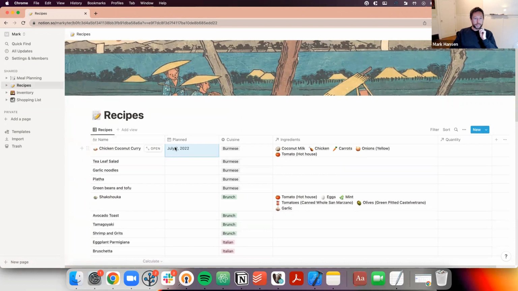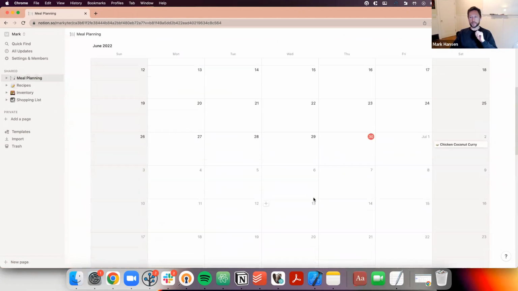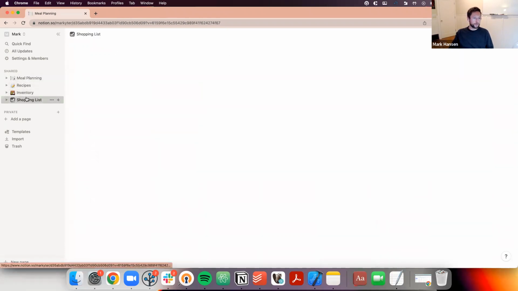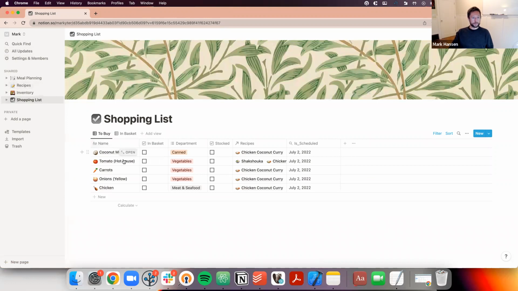So simply by adding this date here to this recipes page, the first thing that happens is our little calendar view nicely shows that we've meal planned. We now know that we're cooking on this day. But more importantly, it added all of the linked ingredients that were part of that recipe to the shopping list. And as you can see, you can sort and order by different departments. So you can easily go to one department, get everything there.